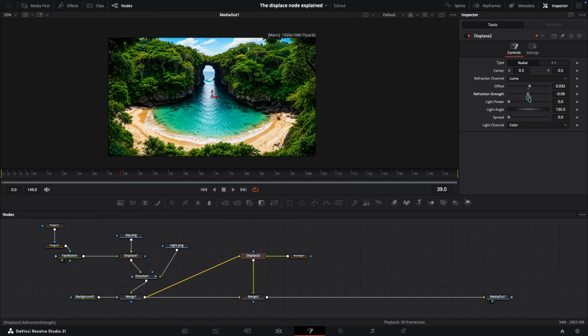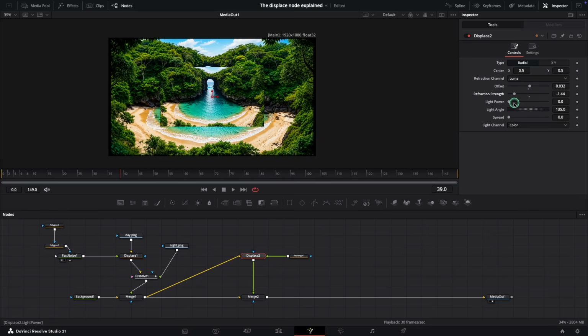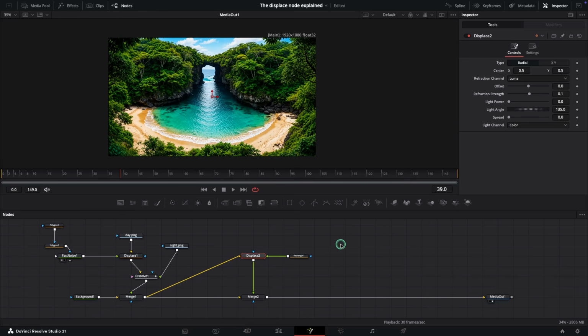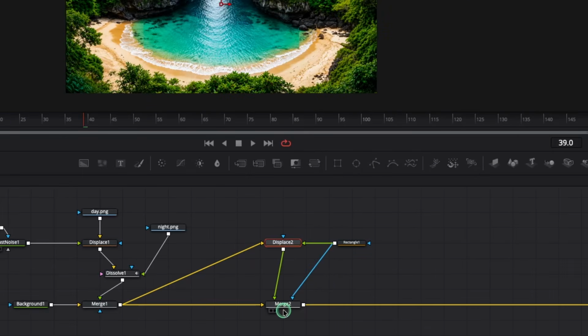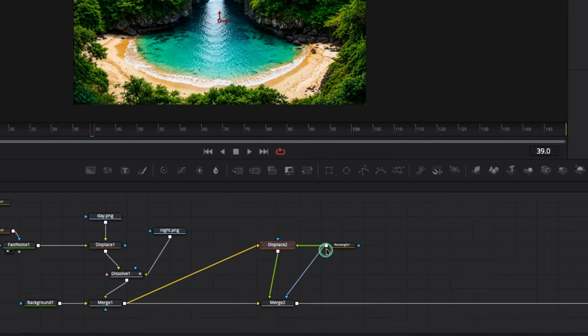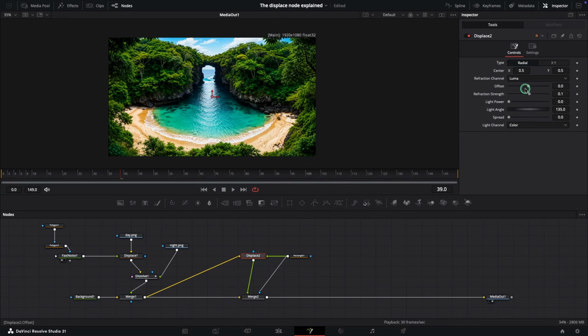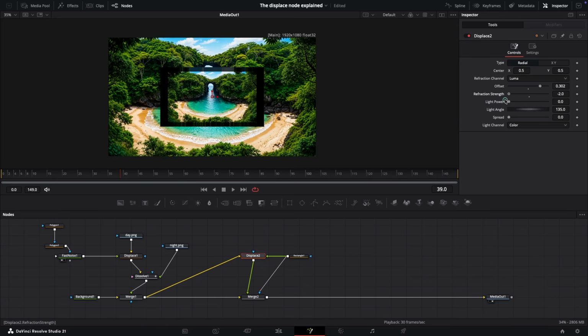The problem is that the entire image is being displaced, and that's not what we want. We only want the effect to occur inside the rectangle. To do that, reset the display settings. Now, connect the rectangle mask to the blue mask input of the same Merge node. Anything connected to the foreground input of that merge will now be limited to the area defined by the rectangle mask. Now, if I increase the reflection strength again, the distortion is only applied inside the rectangle.